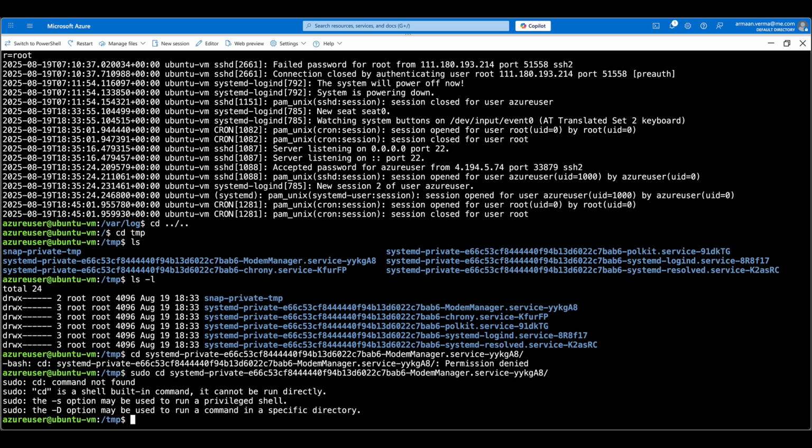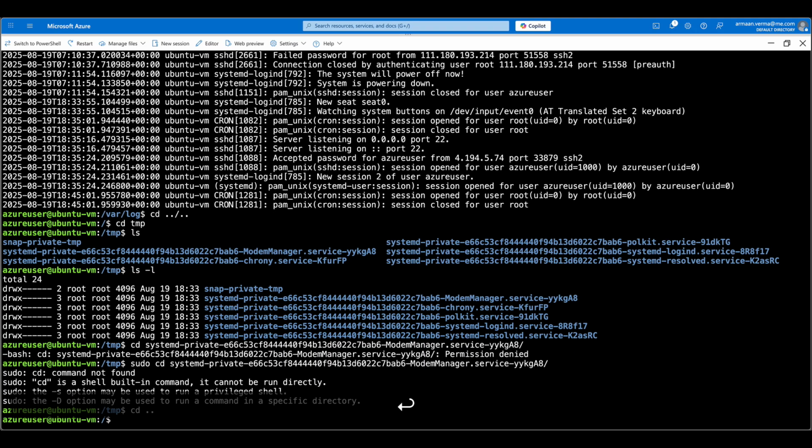So it's absolutely tmp. Tmp means temporary. There is nothing that is going to be persistent data. It's basically data that is going to be deleted every time, and it is often cleared when the system reboots. So I'll go back to the root.